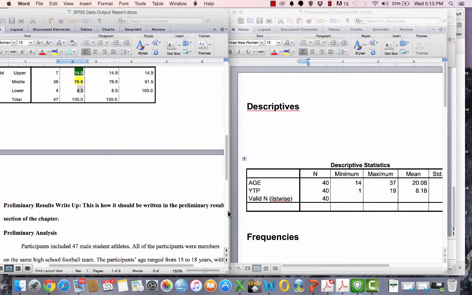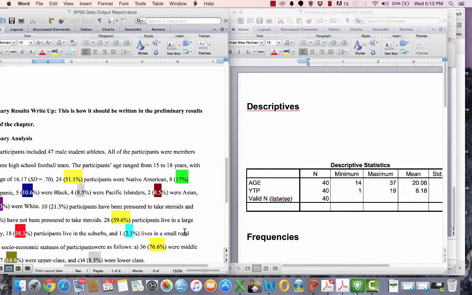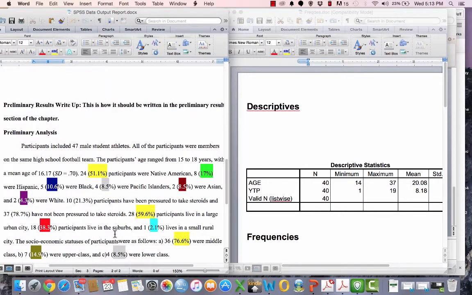This will be available to you. So if you look at the write-up here on the left, the first line is how many participants you have. Now you can add in how many male and female you have if you like. This was all male students. So you could say the participants included 47 male and female students, 40 males and 7 females. That's up to you.